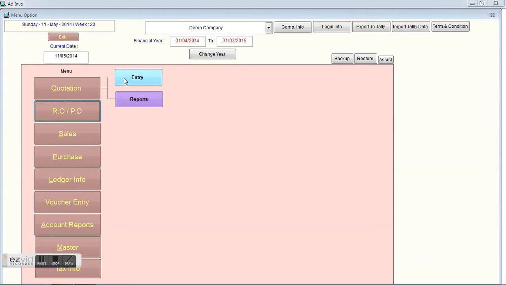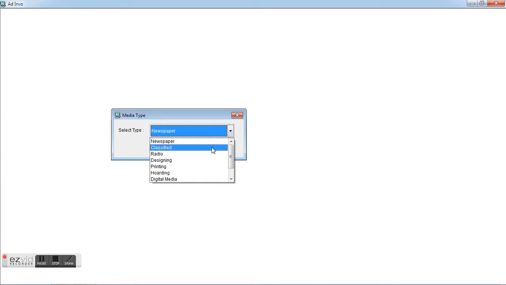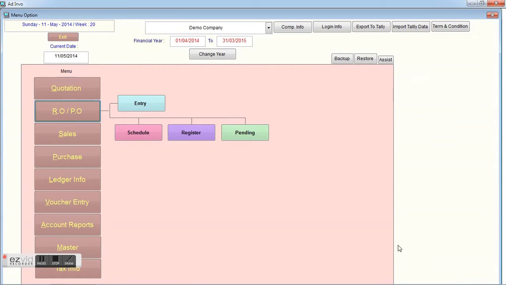So through quotations you can make entries for different media like newspaper, classified ads, radio, designing, printing, hoarding, TV, and others. In the next panel we have release order, where again you can make entries for different media. Then you have schedule, you can check the coming schedule of newspaper which are already saved through ROs.